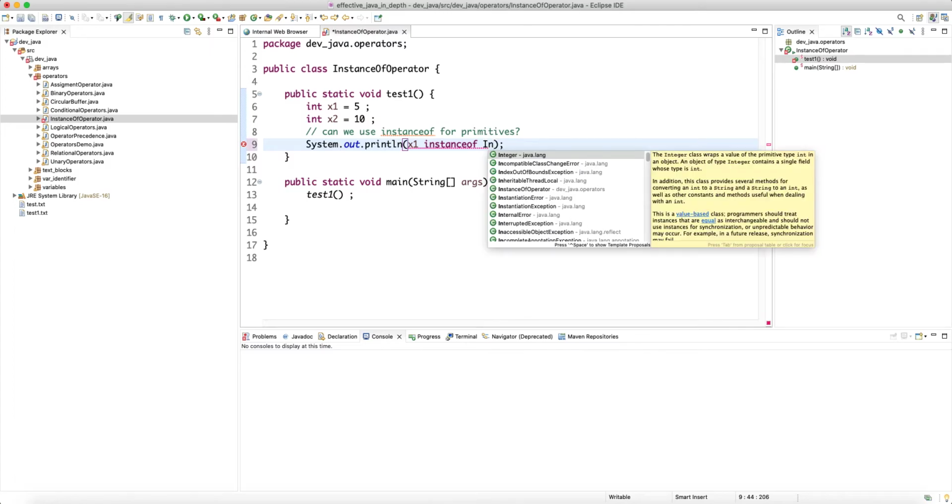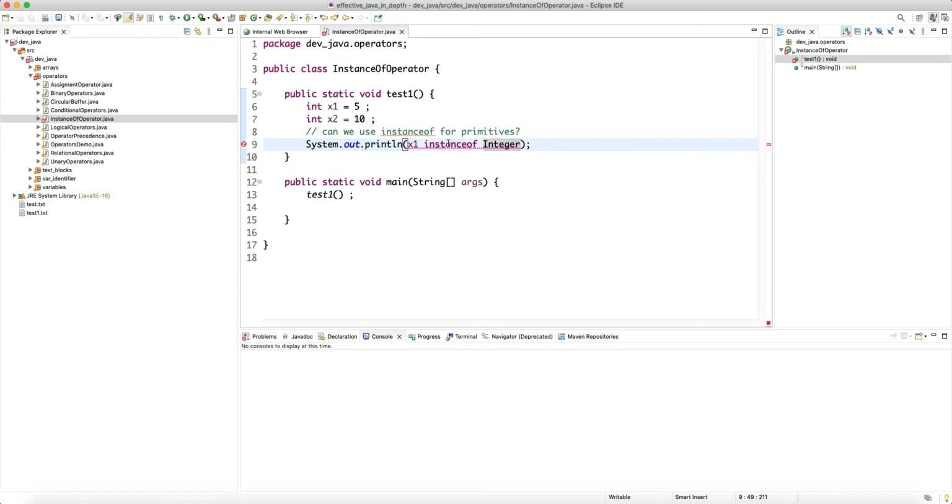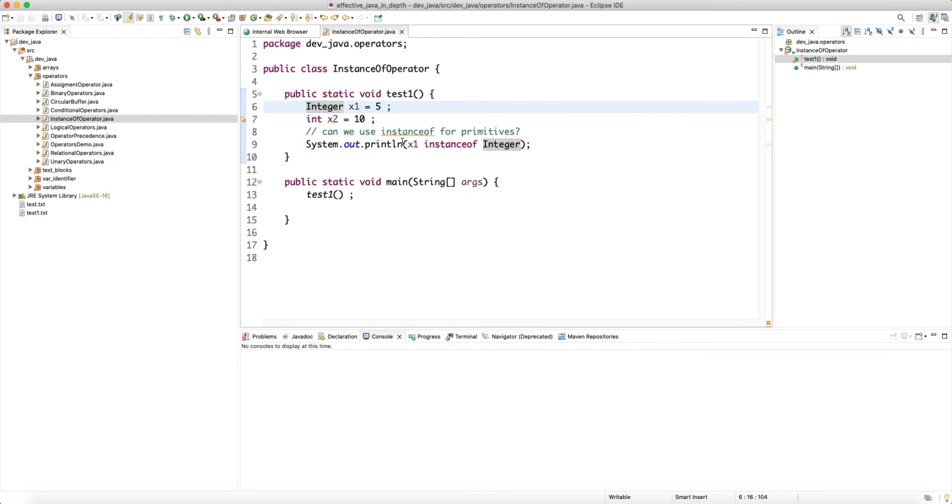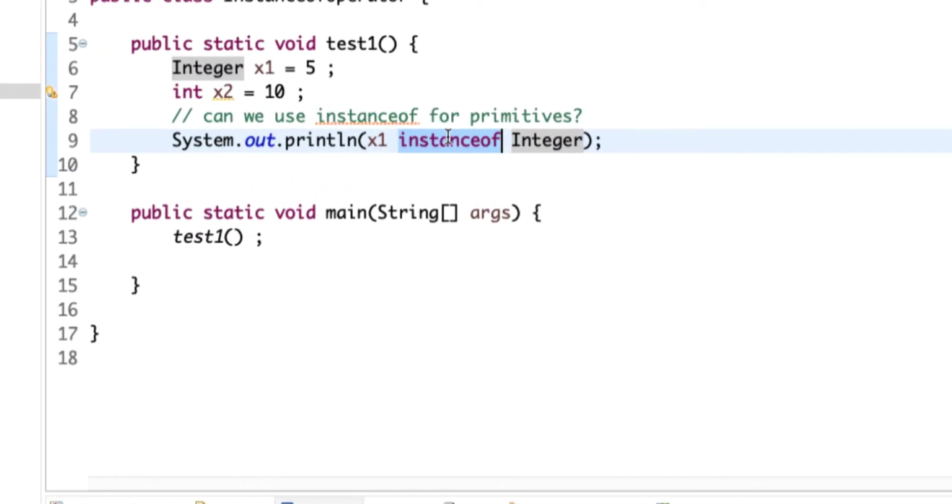What about the Integer class? This also doesn't work, incompatible conditional. So if I say Integer class, now this works, right? So instanceof only works for classes. It doesn't work for primitive types. x1 instanceof Integer, that's true.